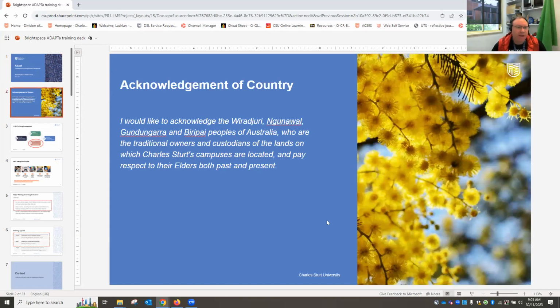So before I get too caught up in any of that, I would like to do an acknowledgement of country. I'd like to acknowledge the Wiradjuri, Ngunnawal, Gundungurra and Biripi peoples of Australia, who are the traditional owners and custodians of the lands on which Charles Sturt's campuses are located, and pay my respects to their elders, both past, present and emerging. And we're coming to you today from slightly overcast Wiradjuri land in the shadow of Walu, but maybe that'll pick up in the next couple of days.